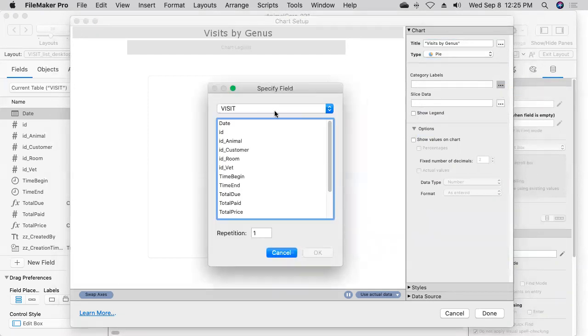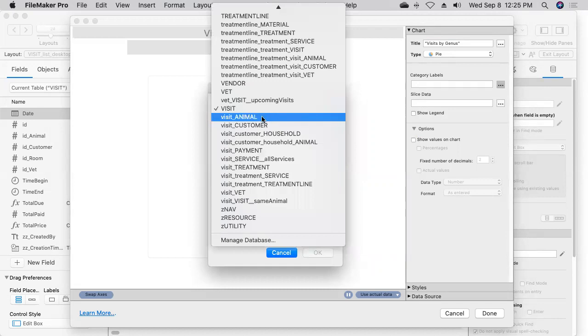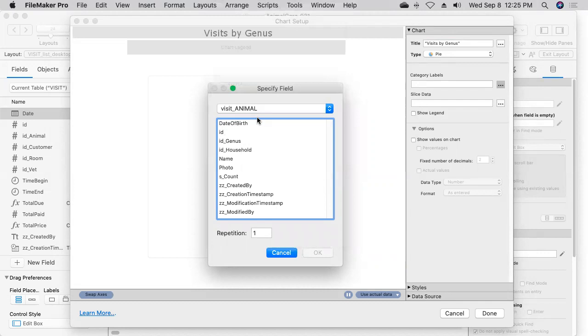Okay, now remember, we're starting from the context of visit. The layout that we're working on is based on visit. And an animal has a genus, right? But in the visit animal relationship, in that table occurrence, we only have the foreign key value for genus. We don't have a way to see the title or the actual human-friendly name of the genus, but we can get there by just adding another table occurrence to the relationship graph.